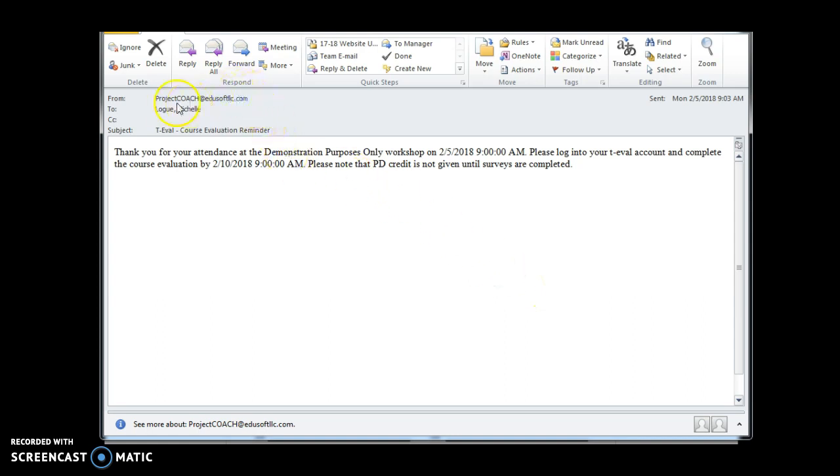The email will come from the t-Eval email address. It will tell you the name of your course, the date, and the time that you attended. The email will also instruct you to log into your t-Eval account within the next 5 days. This is important so that you can complete the course evaluation.